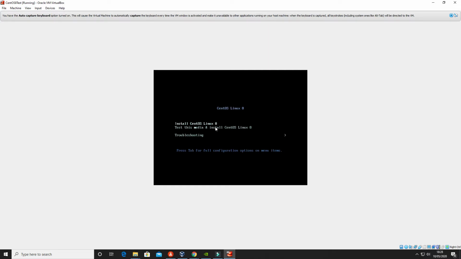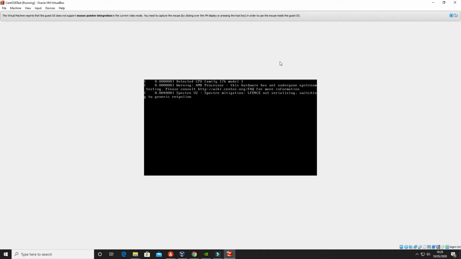I want to be at the top one, which is the install CentOS8. I'm not going to bother with testing this media and install CentOS8. I'm just going to go straight for the install. So hit enter, and that will then start the installation up. Now I'm just going to close this at the top right hand corner. I'll close it again.